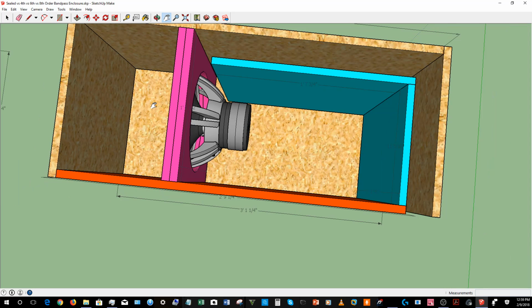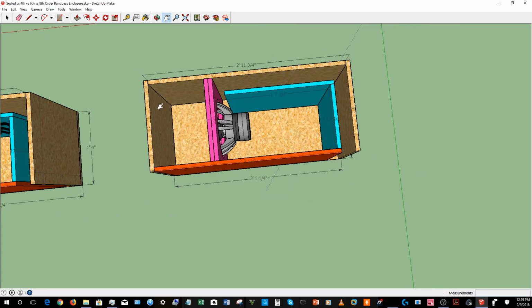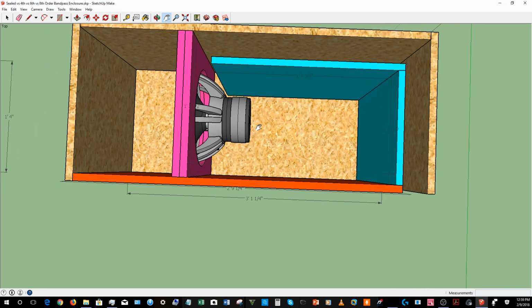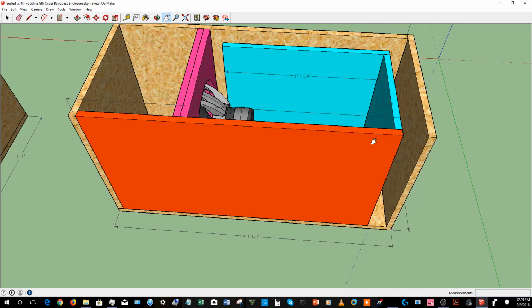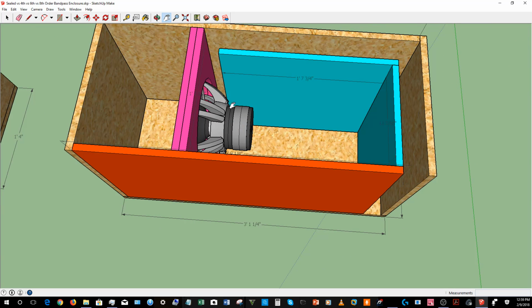So what you're doing here is if you throw a 35 hertz test tone at this woofer inside of this fourth order bandpass, it would simply be as though you have a 30 hertz woofer or 35 hertz woofer with a 50 hertz port. So would a 30 hertz woofer perform great in a 50 hertz enclosure? Of course it would. Why?